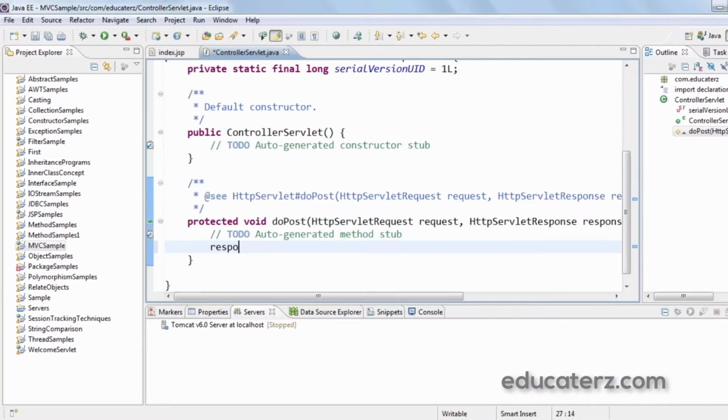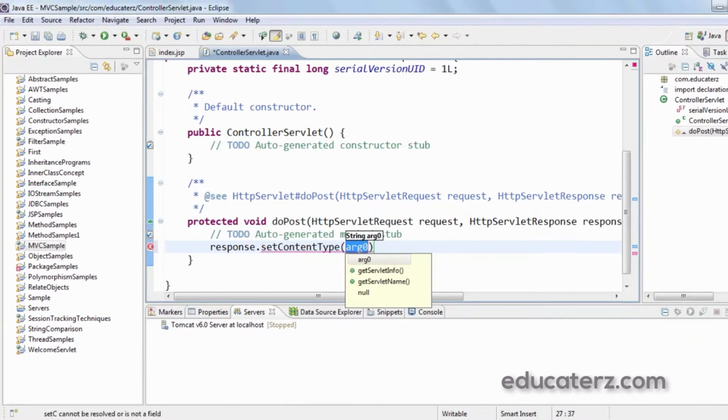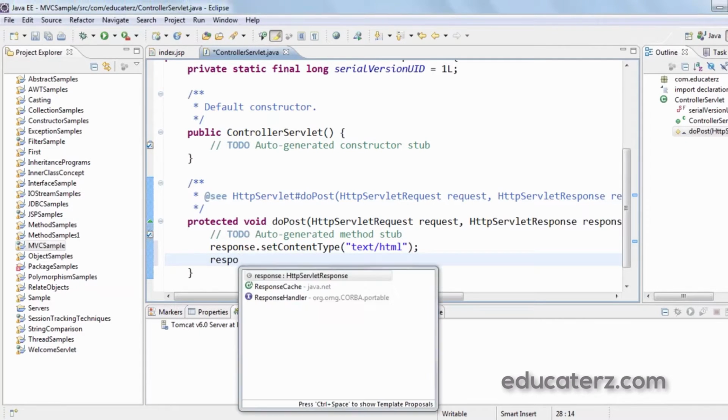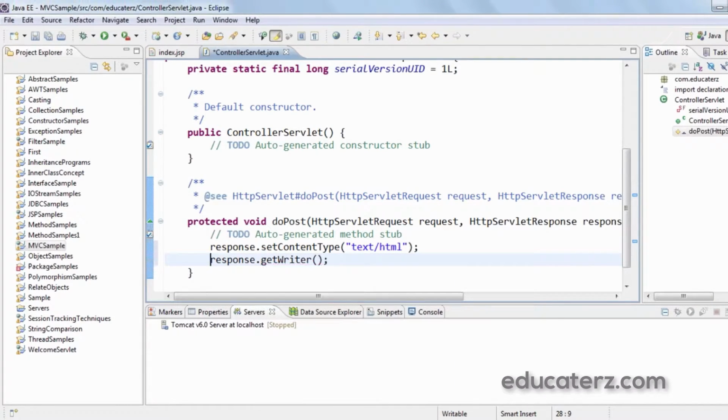So here in the doPost, the servlet is responsible for taking information data first. So I just require a PrintWriter object also. So response.setContentType is text/html. response.getWriter would give me a PrintWriter object. PrintWriter out, which is from the IO package, so import that package.